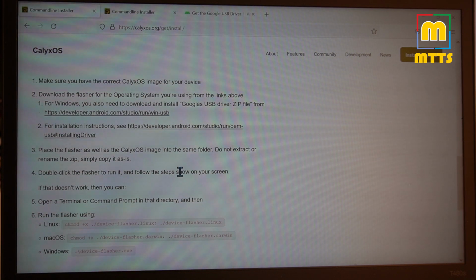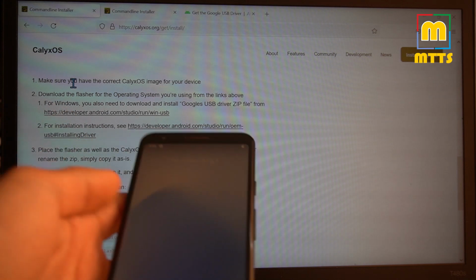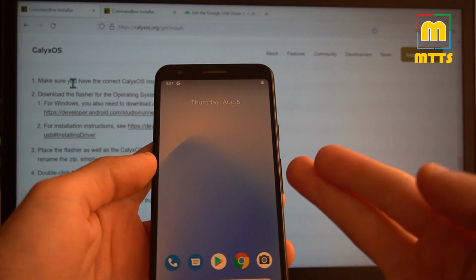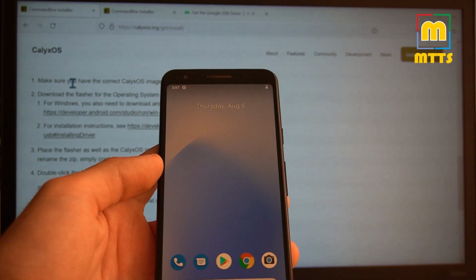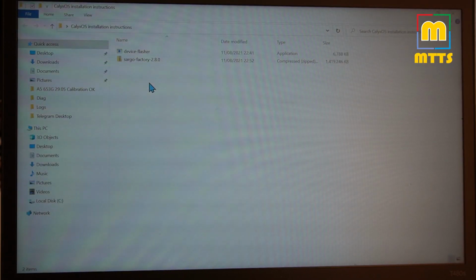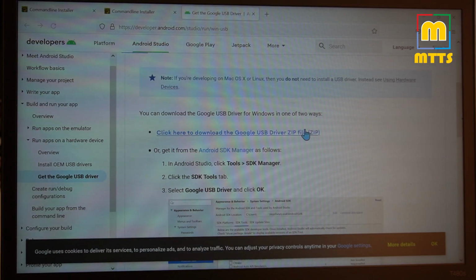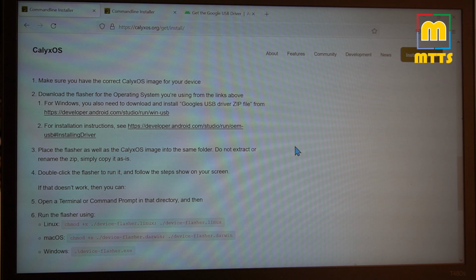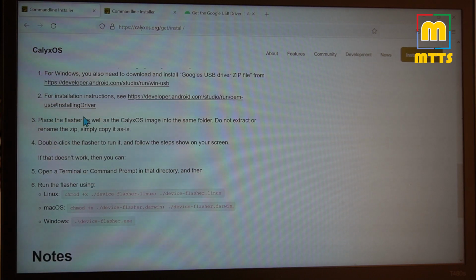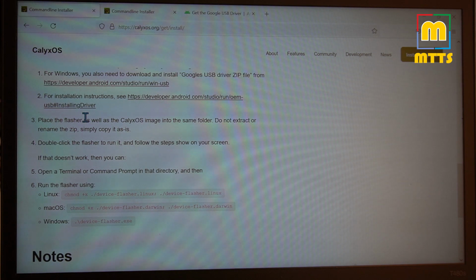And you do have the steps here. It looks pretty straightforward. I already have the two files here prepared in a folder. I do have the phone here. In my scenario, I do have Android 12 developer preview 1 or 2, if I'm not mistaken. So this phone already has an unlocked bootloader. I already have the correct CalyxOS image for my device. There you go, here. You will need to download and install the Google USB driver zip file. It's right here. I've already installed it. This is recommended whenever you want to tweak an Android device. It's not only required for this particular installation. You should place the flasher as well as the CalyxOS image into the same folder, just like I did here. Do not extract or rename any zip files. I didn't do anything like it.